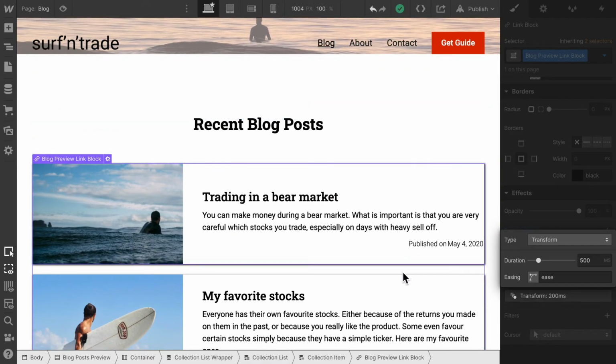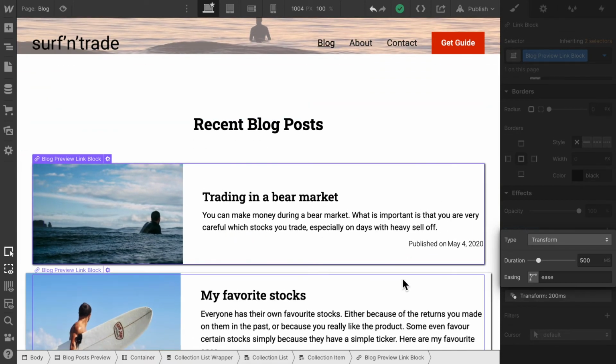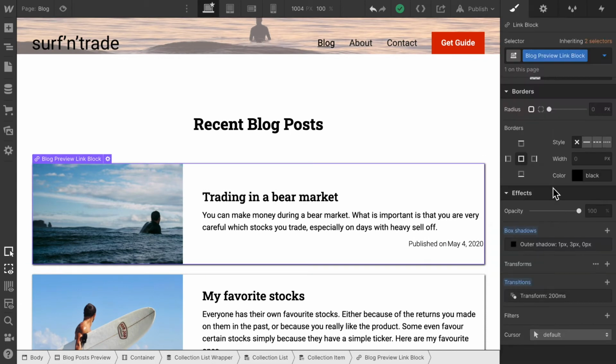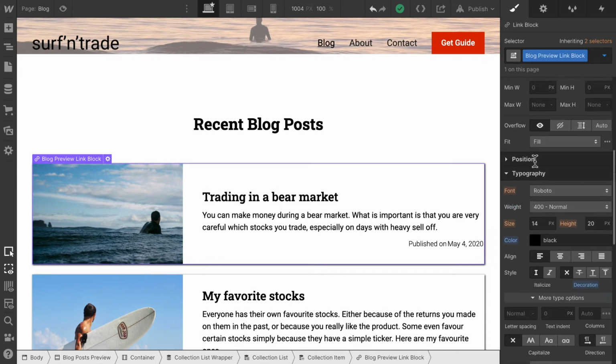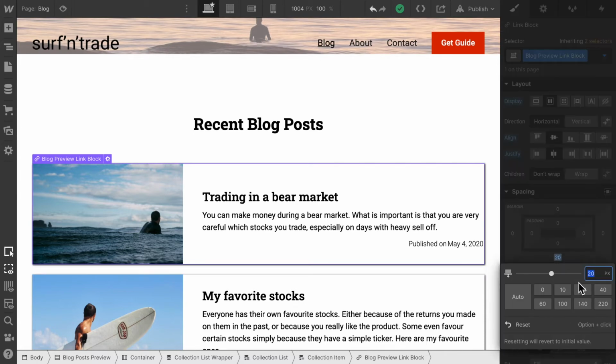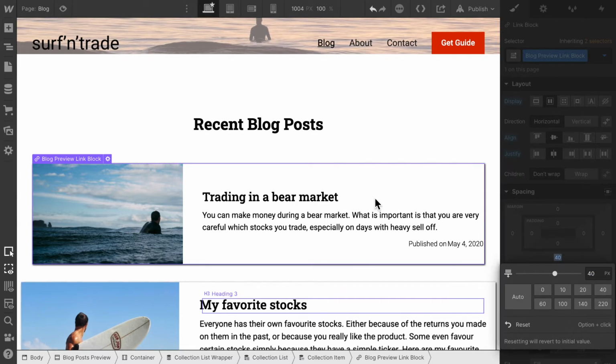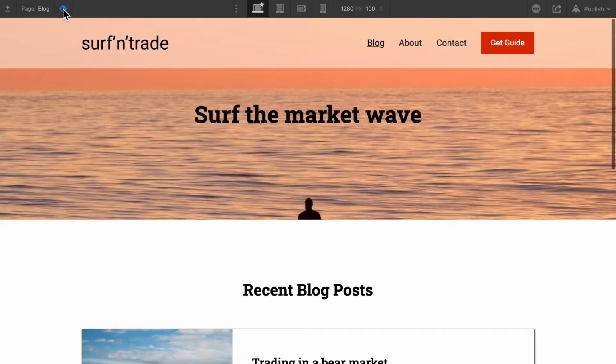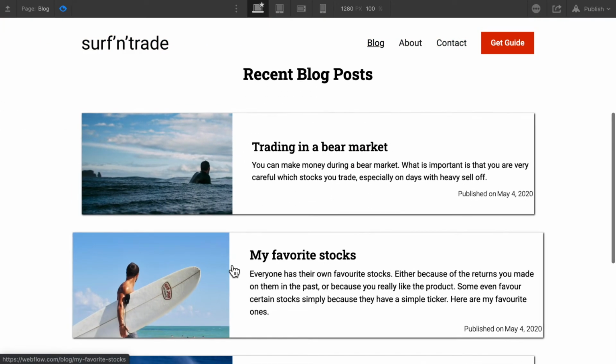Maybe we can create a bit more space here so that when they grow, there's some more space for them to grow into. In order to do that, I am going to increase this to 40 pixels. And let's preview this. Perfect.